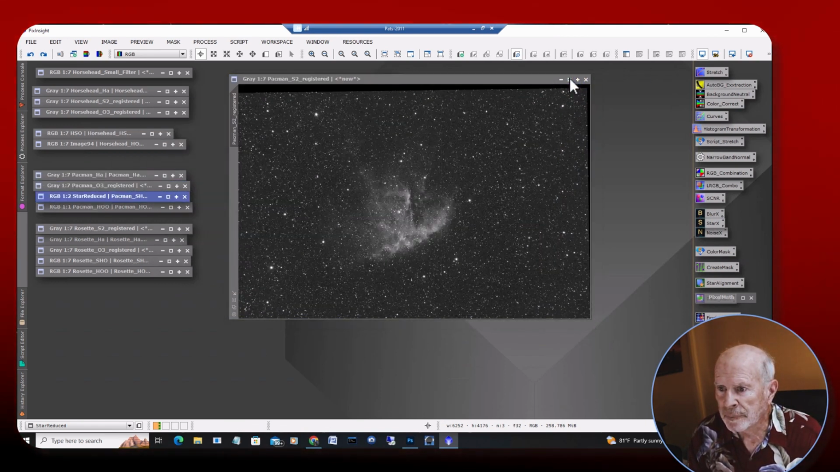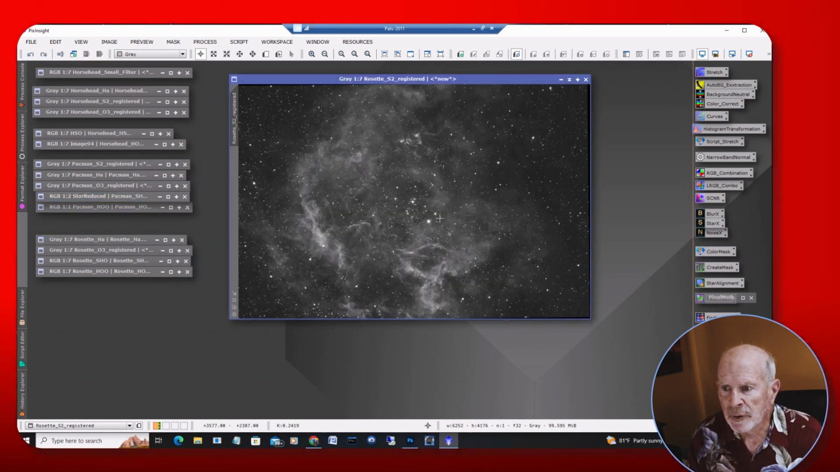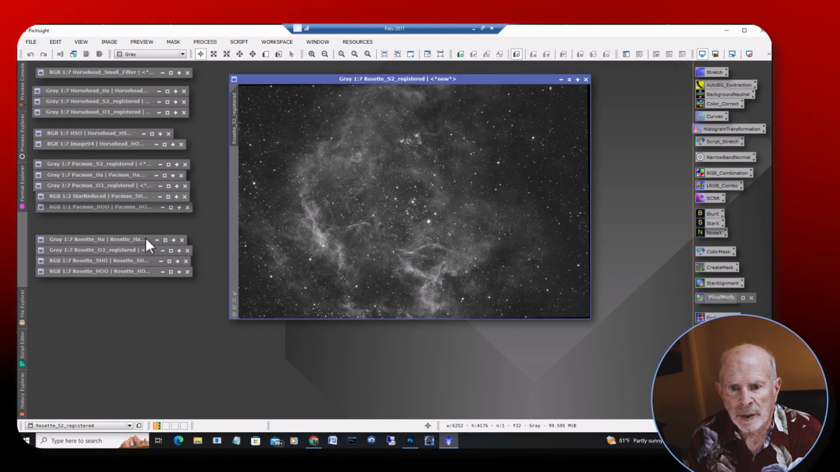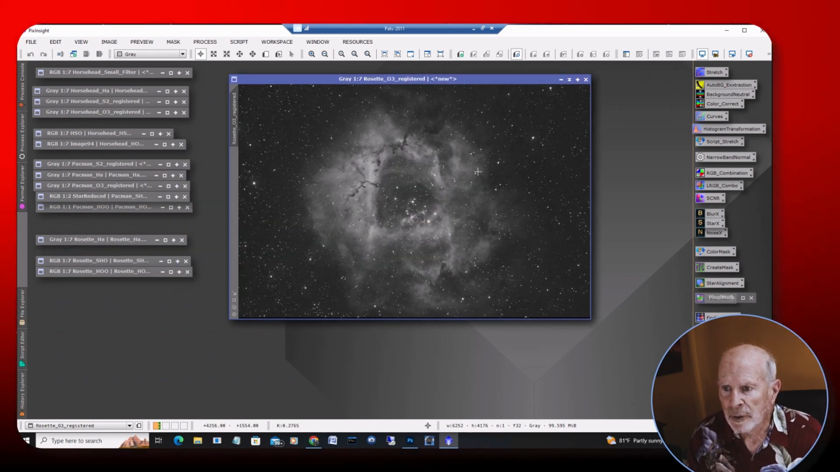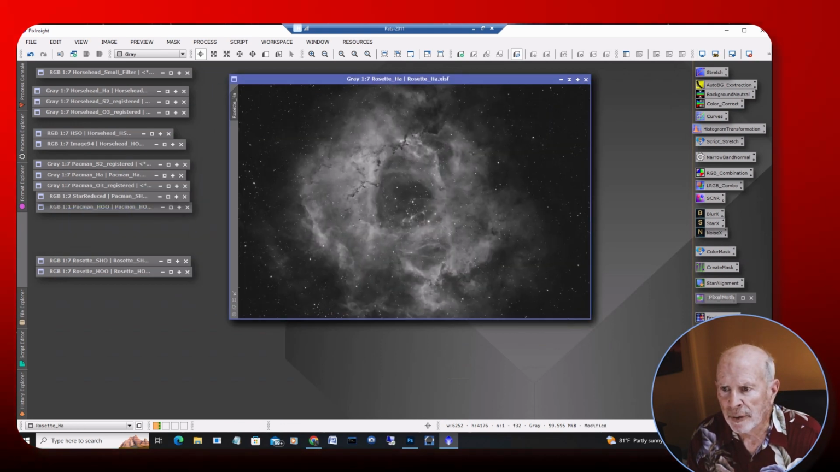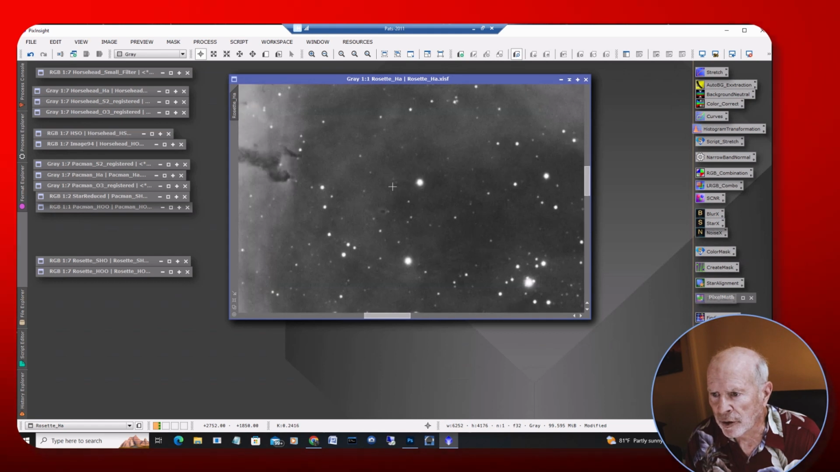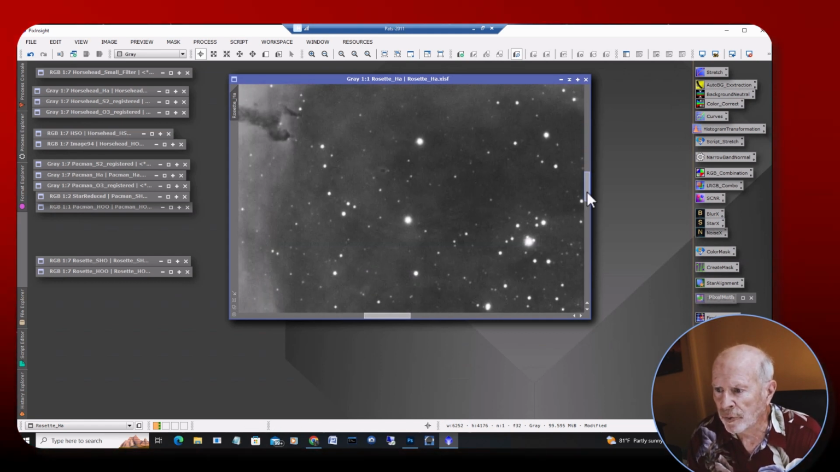All right, let's take a look at the Rosette Nebula, one of my favorites. Here's the sulfur 2 of the Rosette Nebula. Here is the oxygen 3, a lot of blue and oxygen in the Rosette Nebula. And over here, the hydrogen alpha. Zooming in on that, look how clean those stars are in the center. Newborn stars over in this area right here.